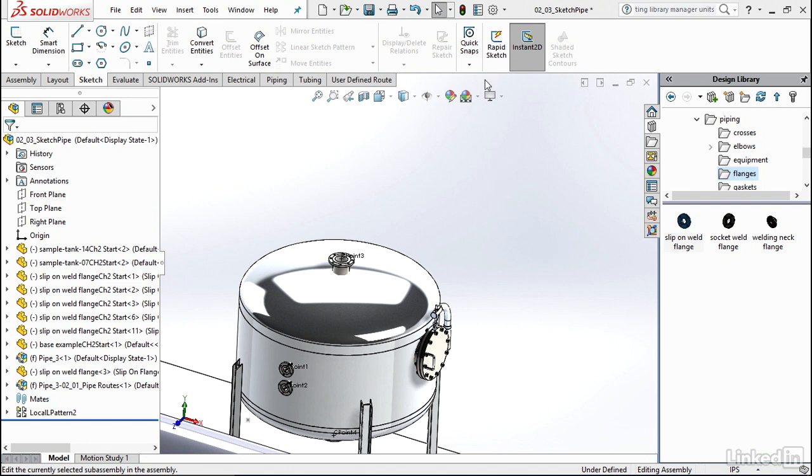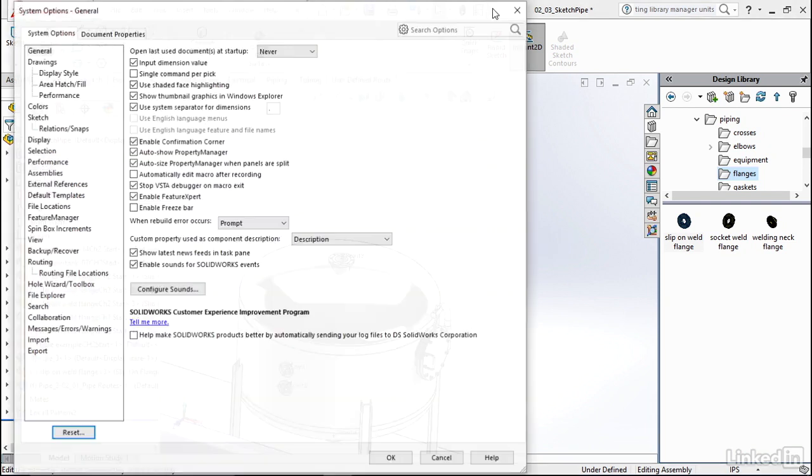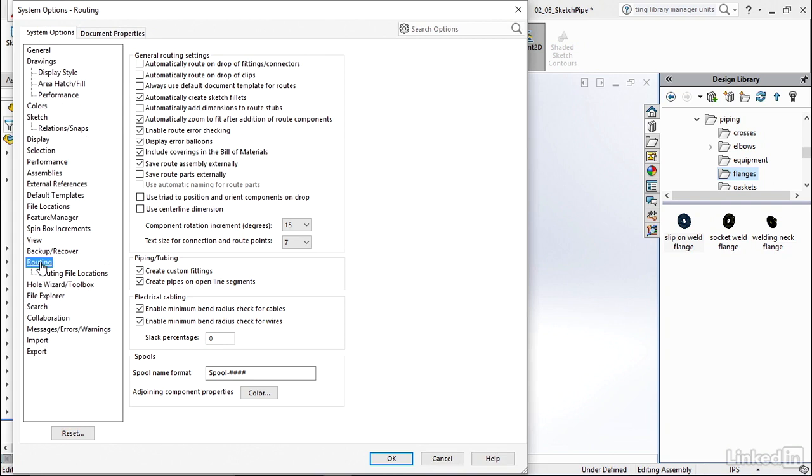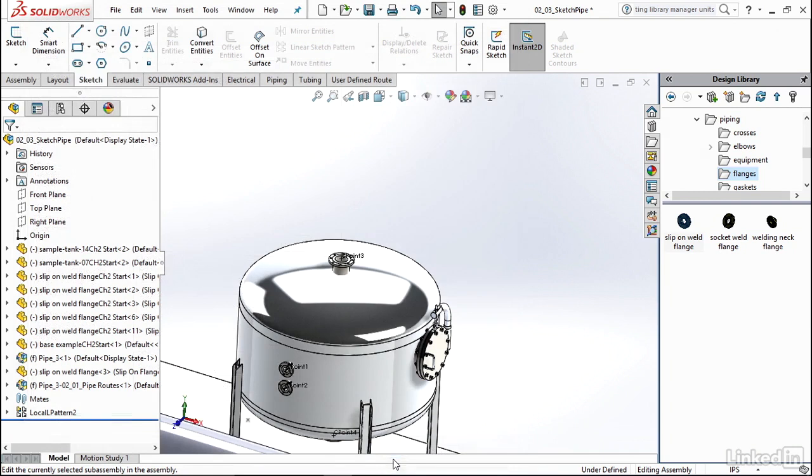Your first step is going to be coming up to this gear at the top, selecting it, which is your options, and coming over to the left and selecting routing. Now, what you're going to need to do is check this top box, which is automatically route on drop of fittings and connectors. This will allow our route to automatically start whenever we drop a flange in. And this will save us a lot of time when we're trying to add a lot of flanges, start a lot of routes, and just save us a couple extra clicks. So we're going to select OK.